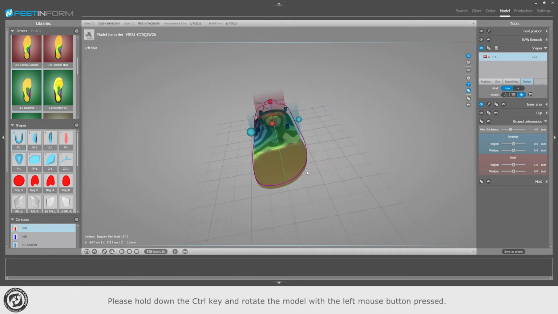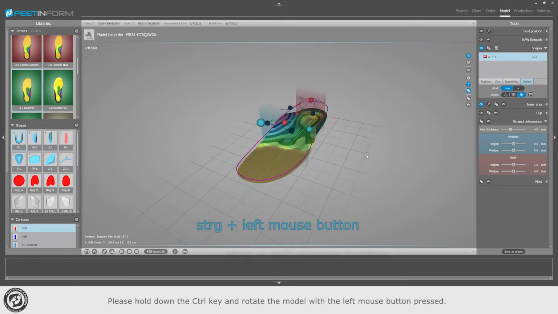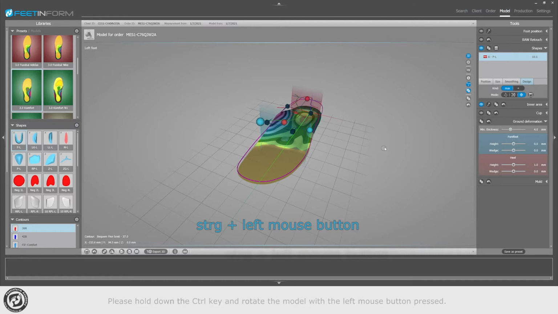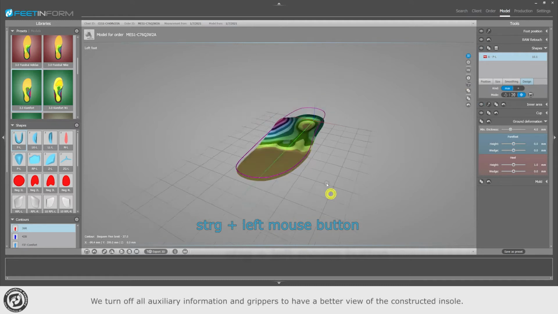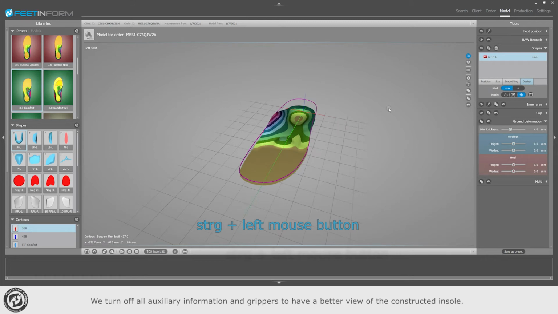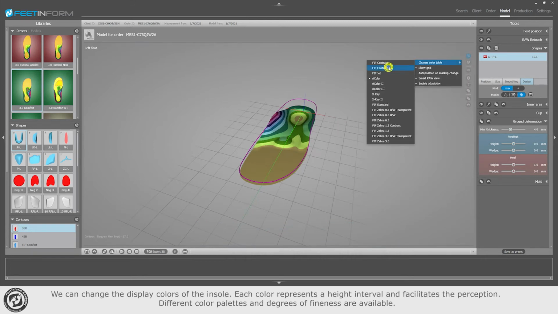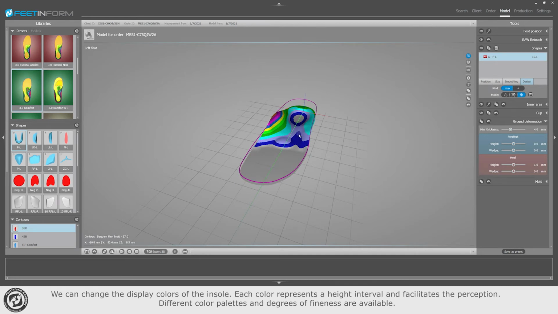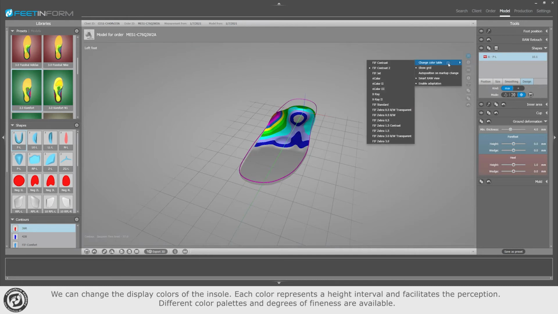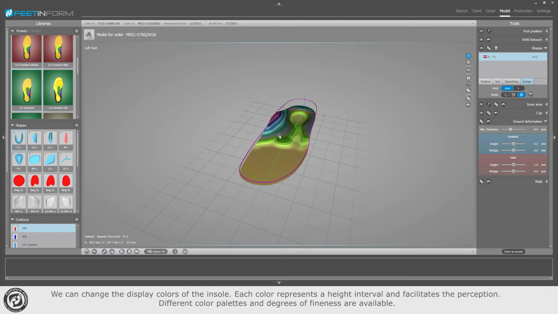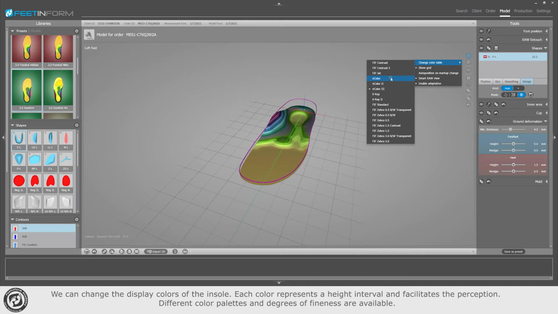Please hold down the Control key and rotate the model with the left mouse button pressed. We turn off all auxiliary information and grippers to have a better view of the constructed insole. We can change the display colors of the insole. Each color represents a height interval and facilitates the perception. Different color palettes and degrees of fineness are available.